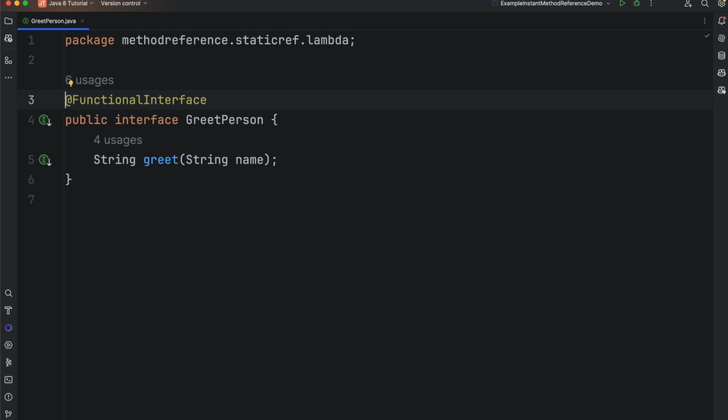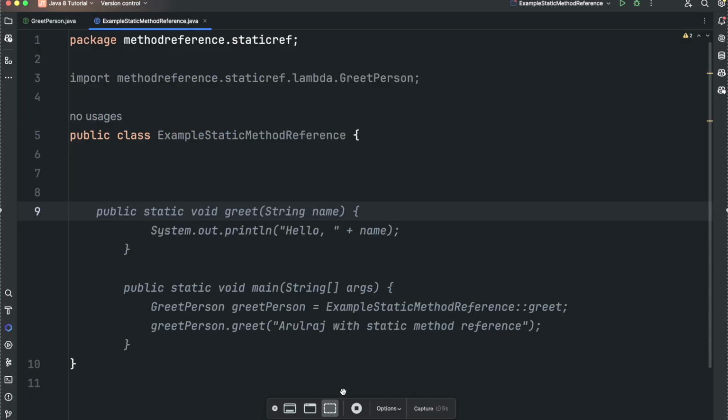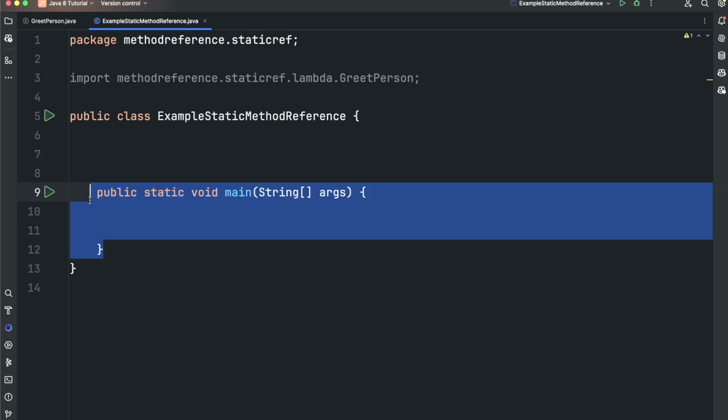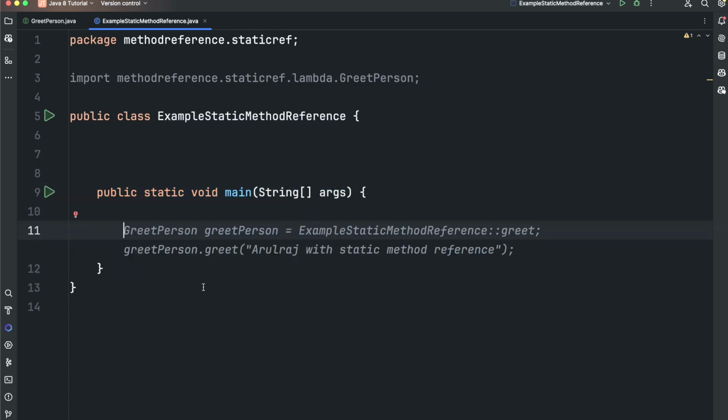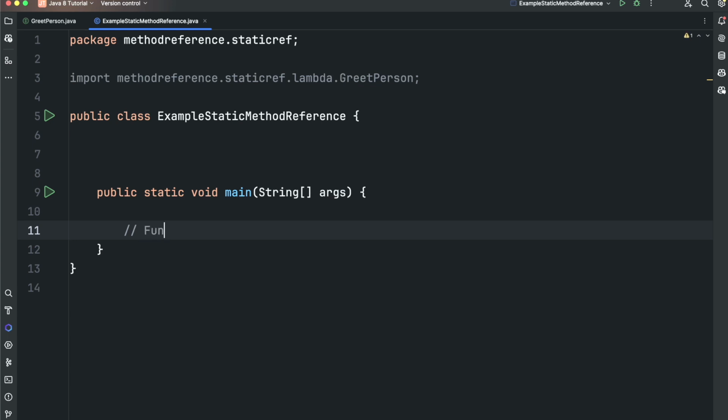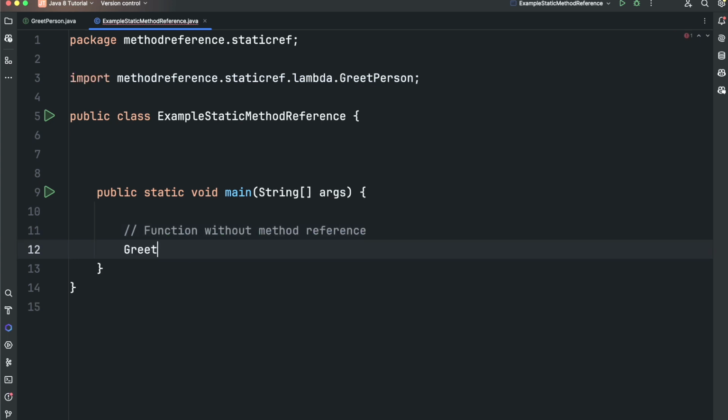This functional interface contains a single abstract method greet. Let's now see how to use method reference in the place of Lambda expressions. Let's try to create a class example static method reference. First, let's try to call the functional interface with Lambda expression. So in this example, we are not going to use method reference.